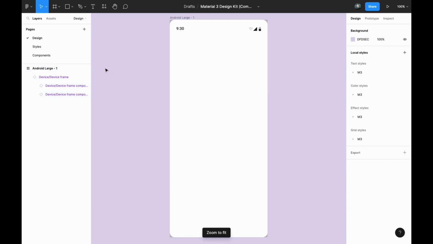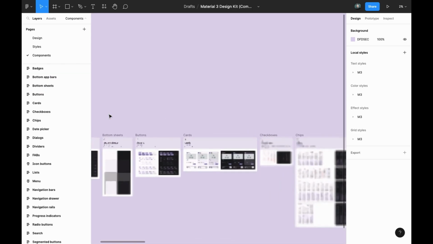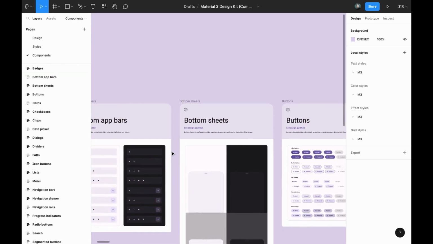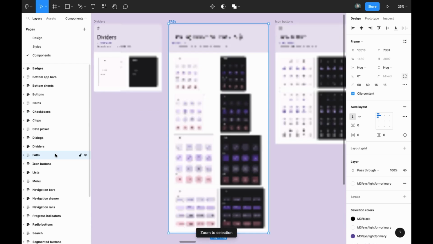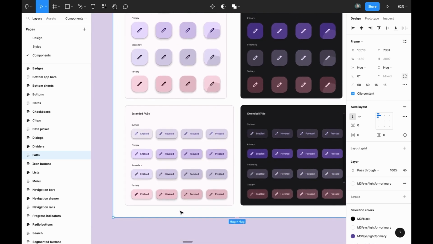Right, let's find the FAB component, so head to the components page. There are many components, but they are organized inside frames. So instead of zooming in and searching for the FAB, just find the FAB in the Layers panel and press Shift 2 to zoom in on it. And you find the extended FABs at the bottom.